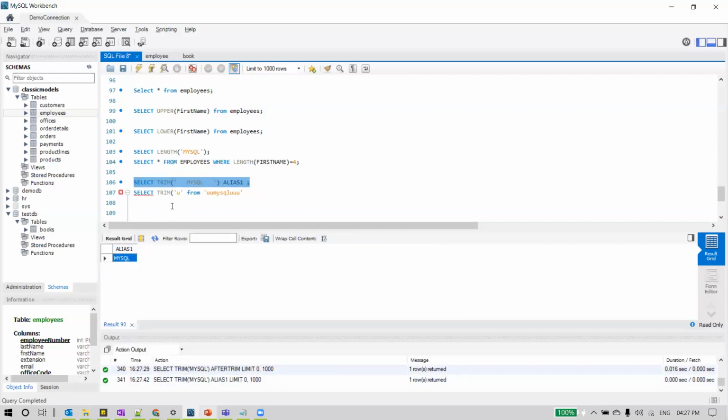And what's the data we see? MySQL. And what did this trim function do? Even though this string has some spaces in it, it removed them. That is what it will do.